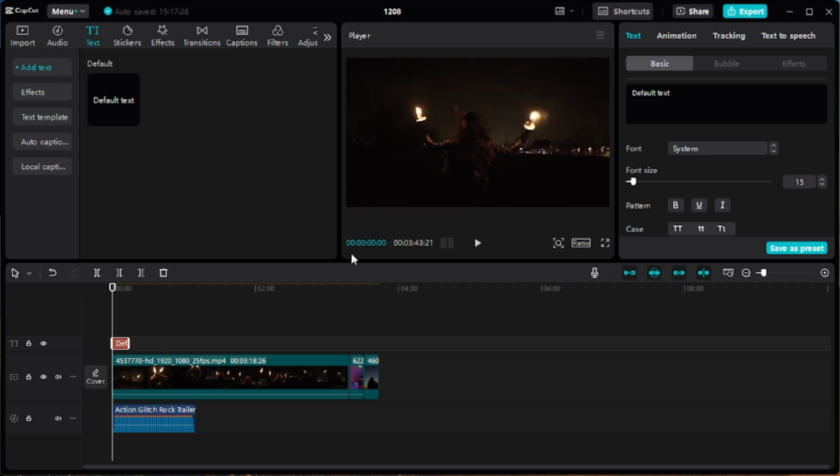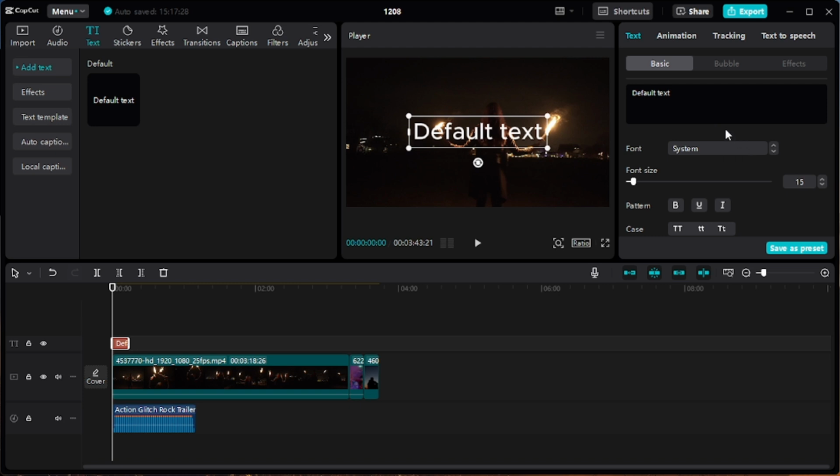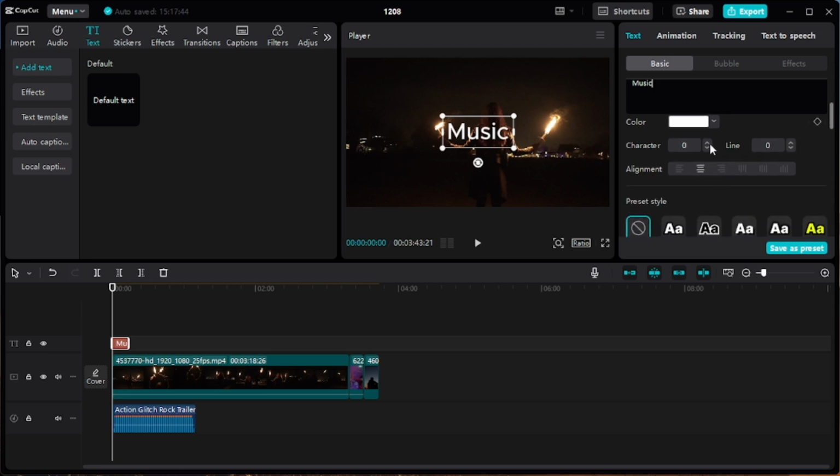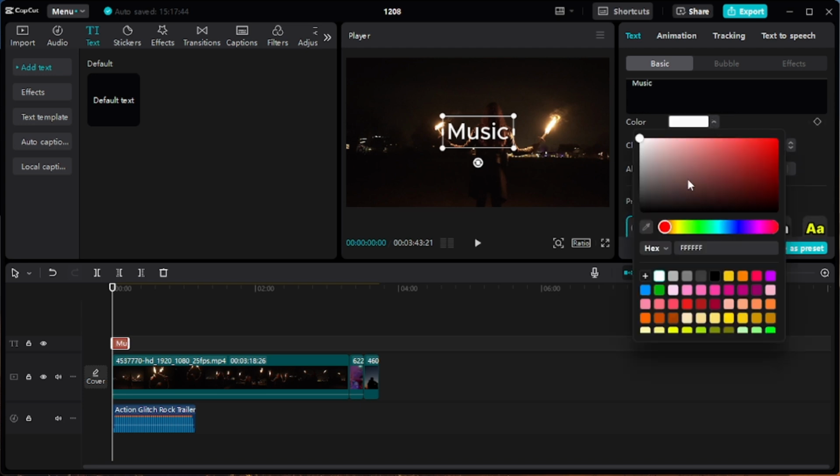So you drag it. When the length is okay for you, you leave it there. So this is fine. When you come to the right here, you can see you can edit the text the way you want it. So you can delete this and write what you want. So maybe you want to write music. And you can change the font size here also. You can change the color here. You can select any of these and you see that the color has been changed to blue.